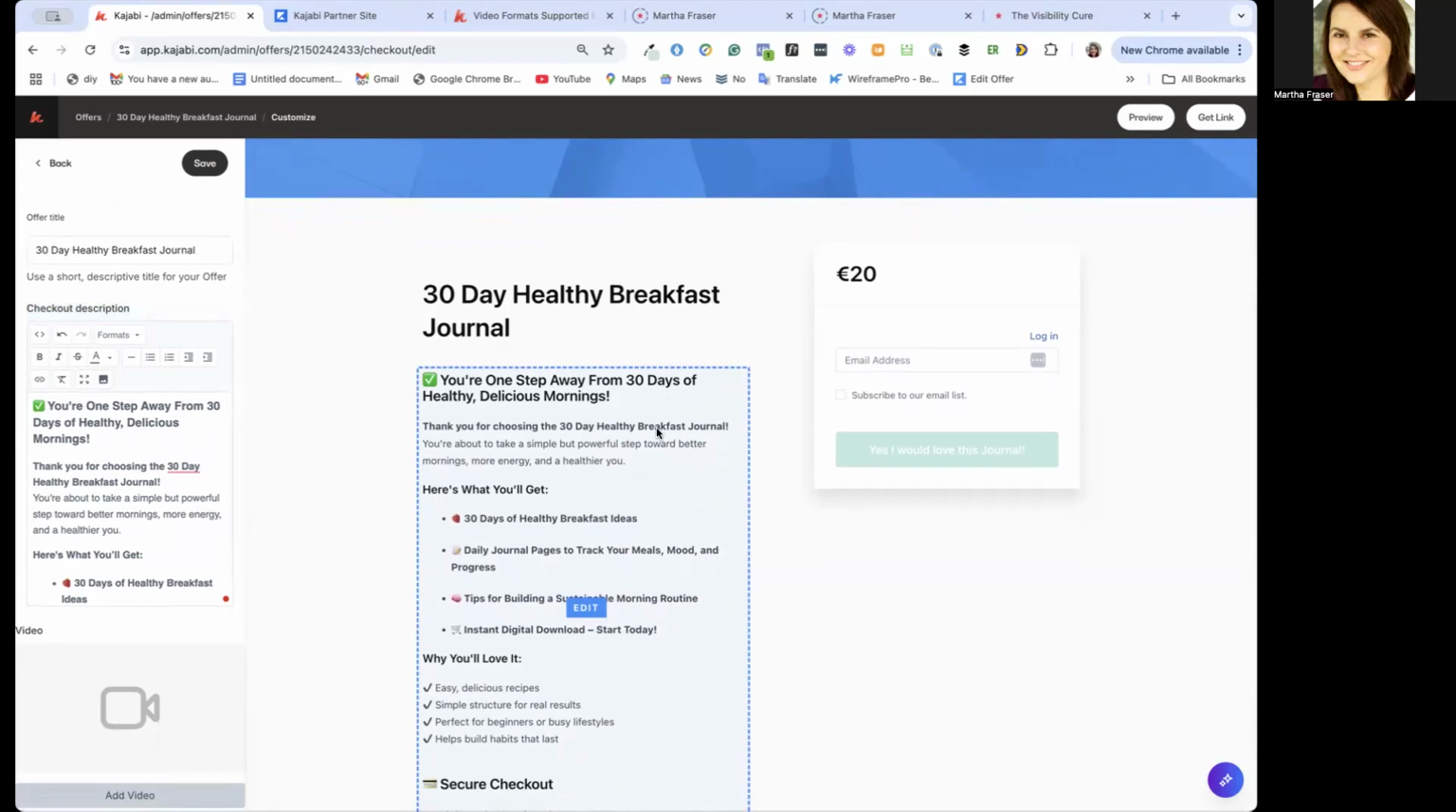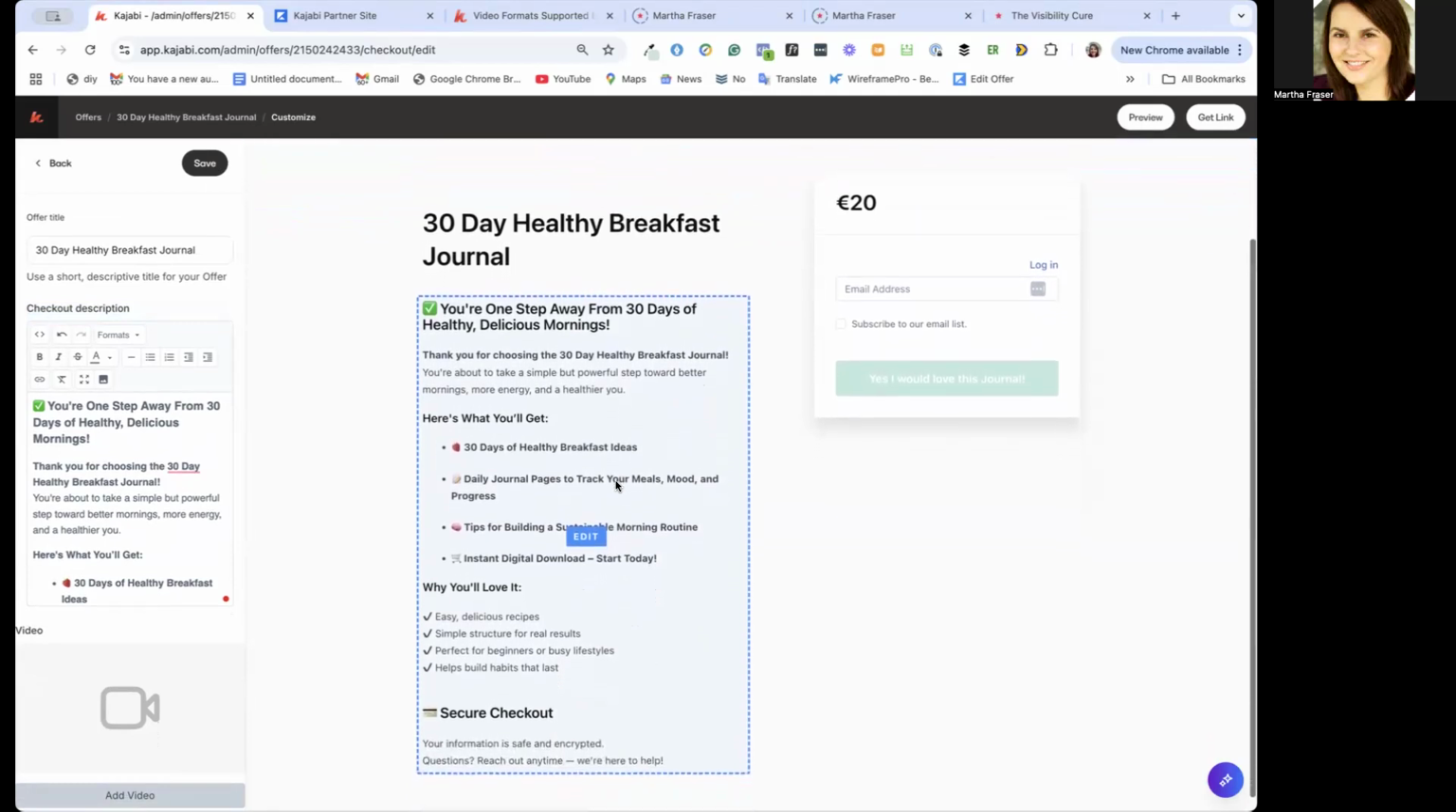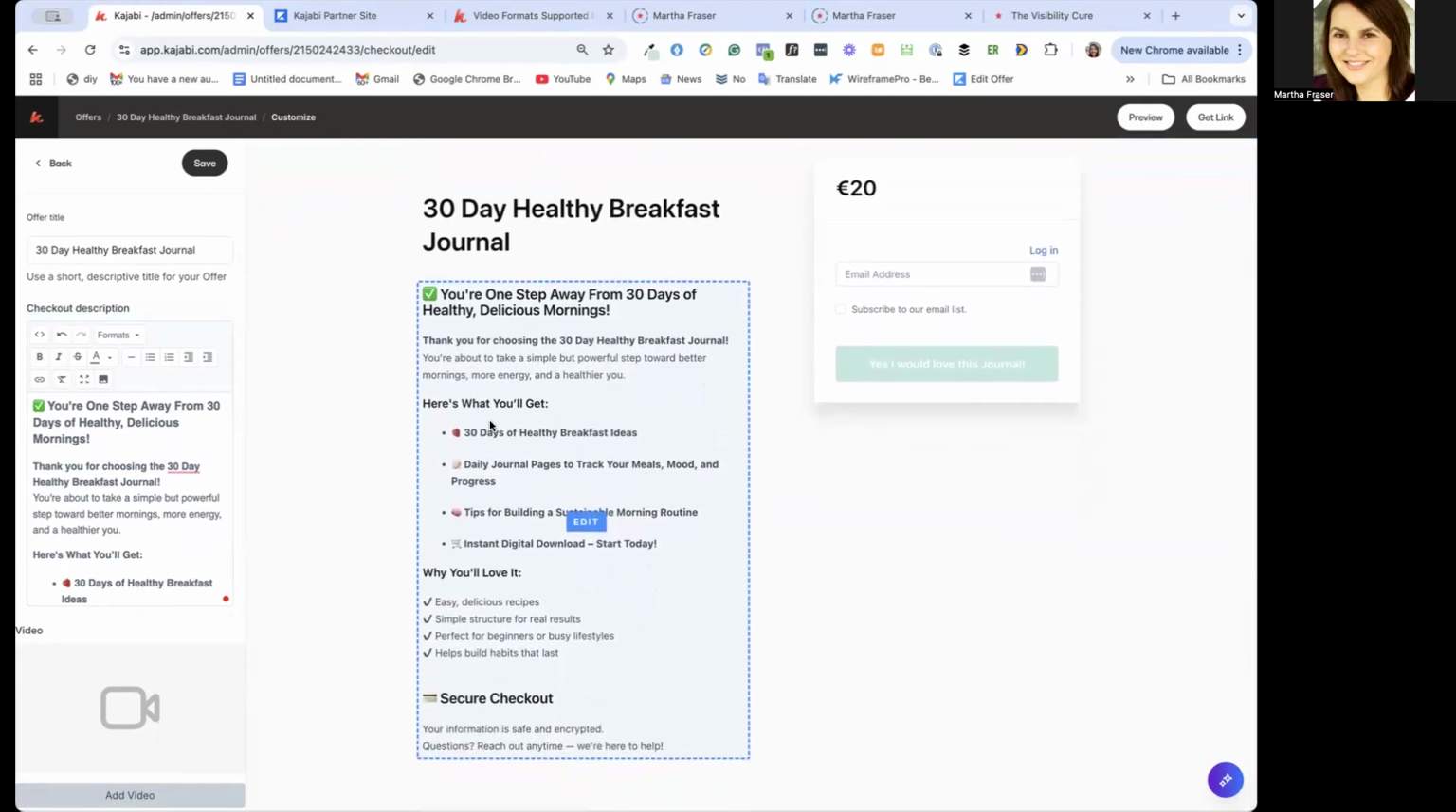Thank you for choosing 30-day healthy breakfast journal. You're about to make a simple but wonderful step toward better mornings, more energy, and a healthier you. Here's what you'll get: 30 days of healthy breakfast ideas, daily journal pages to track your meals, mood, and progress, tips for building a sustainable morning routine, instant digital download. Start today. Why you'll love it: easy, delicious recipes, simple structure, real results, habit building, and secure checkout. Your information is safe and encrypted.